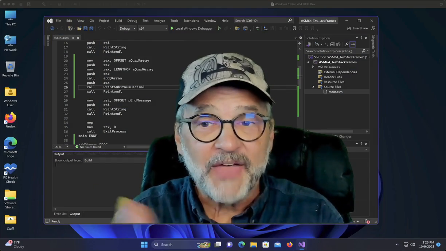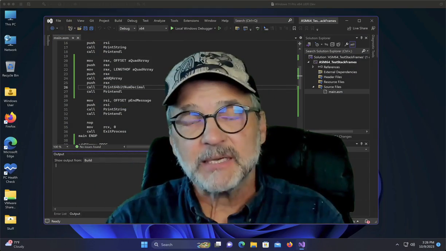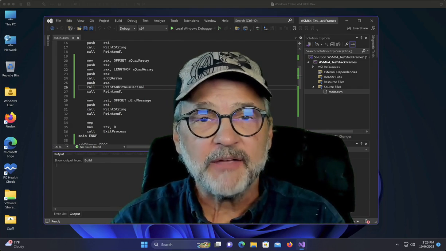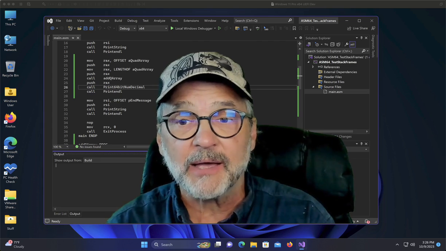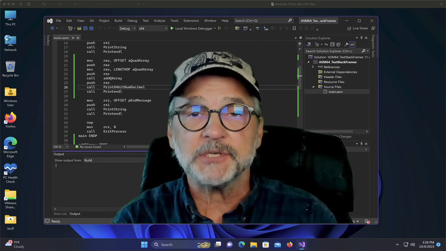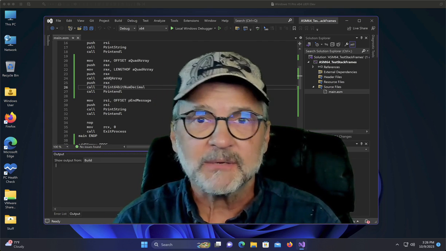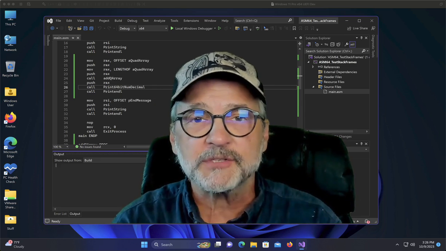Okay, so that is passing pointers to a function. It's much like passing values, except you're just passing the address. And then what you need to do is put that pointer into some type of register that you can then dereference to grab the data.